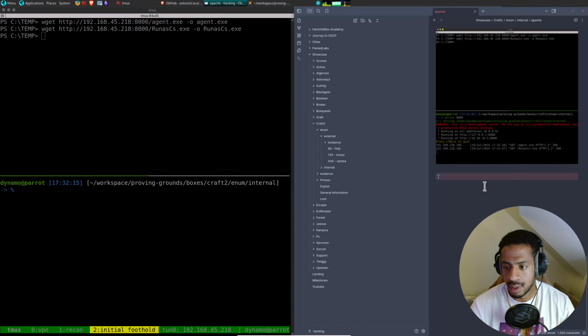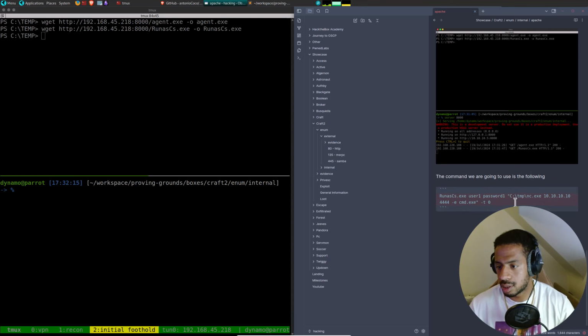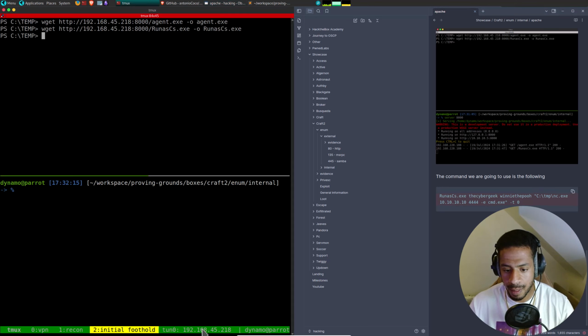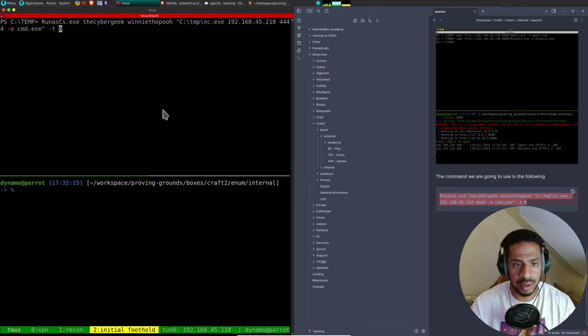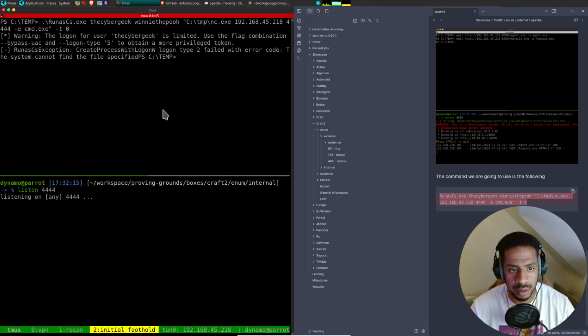So the command we are going to use is the following. And then here we'll do the CyberGeek. And here we'll do Winnie the Pooh. It's not Winnie with an H, but with an I, like this. And then here we'll put our own IP and we can connect it to 444. That's okay. So, like this, because we're in PowerShell, we're going to do this. And then here we're going to listen on 444. And that should work.